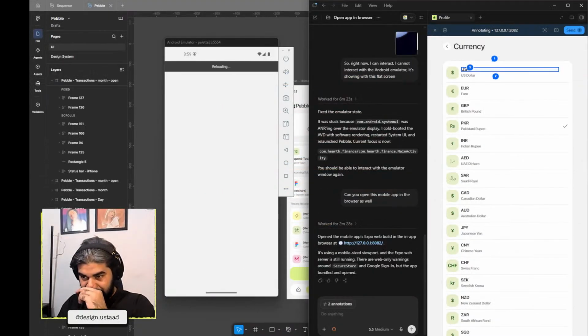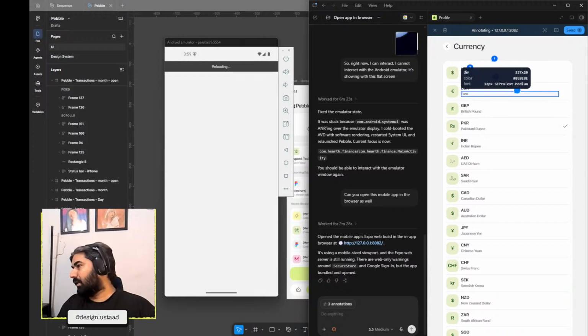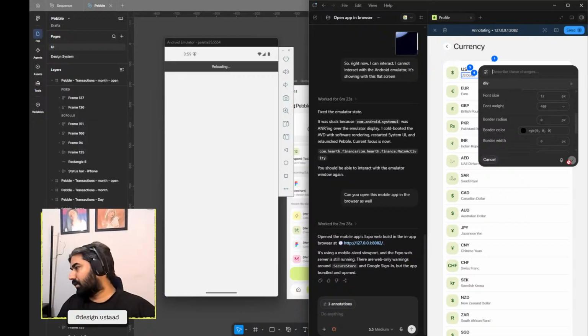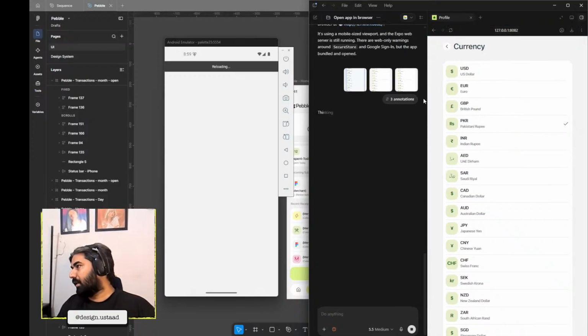Previously, I did a hotkey to change between scenes, but now I notice that really was a bad idea. And it's 14, that's okay. And what is this font? This is okay. We can keep it at 12 and just send it, and it starts working on it.